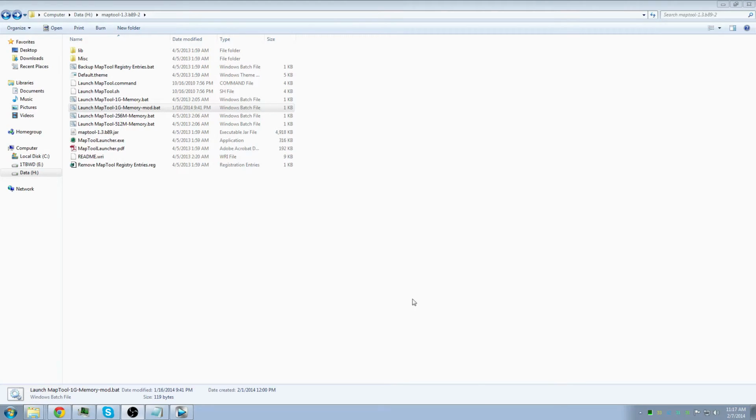So now we're back in the Maptool directory, and here we have launch-maptool-1g-memory-mod.bat, which is the way that I save my modified batch file. So let's launch it and see what happens.